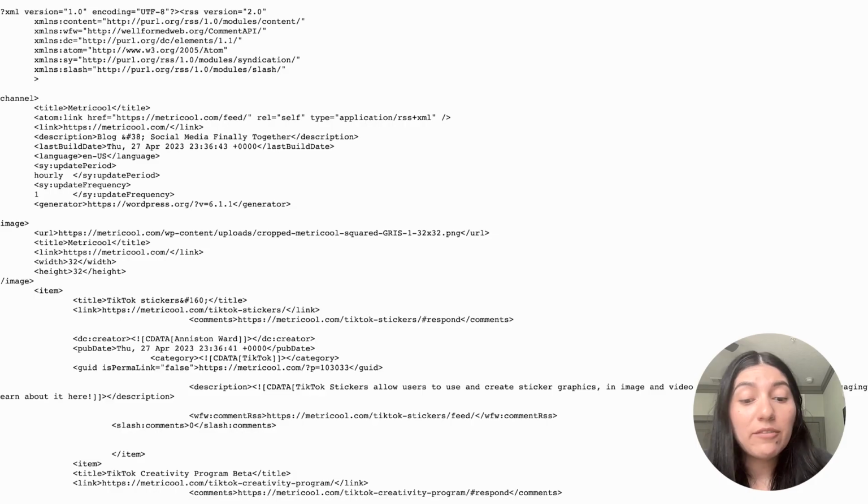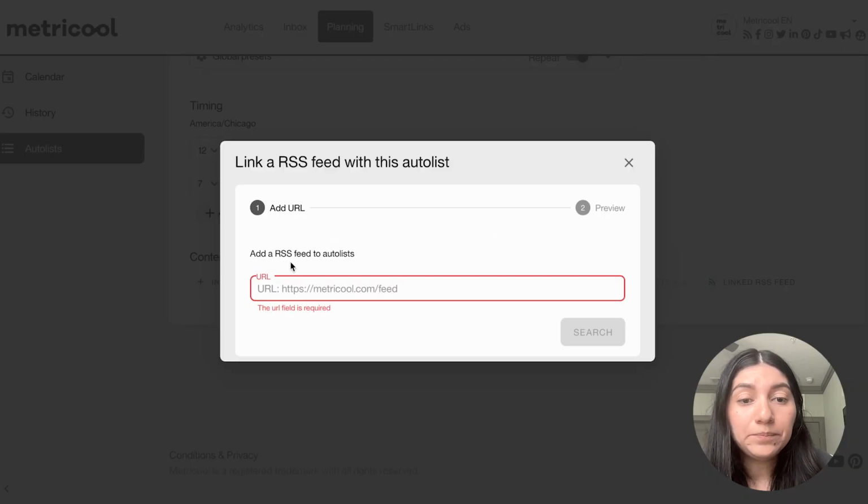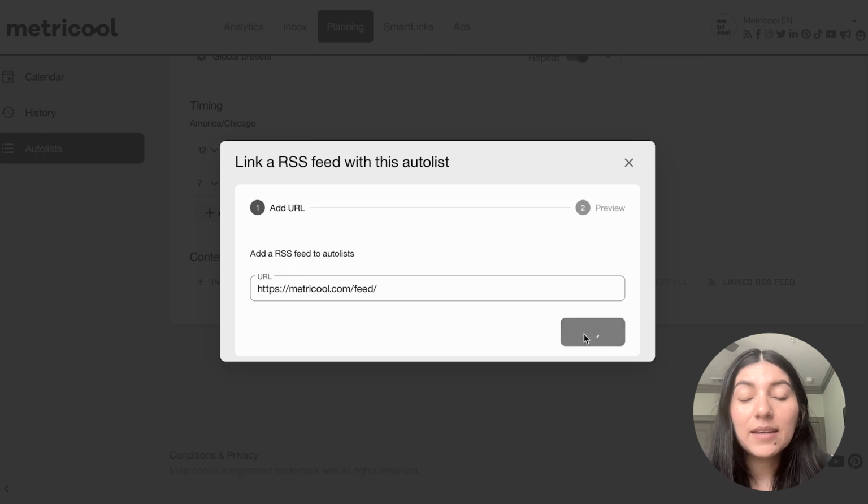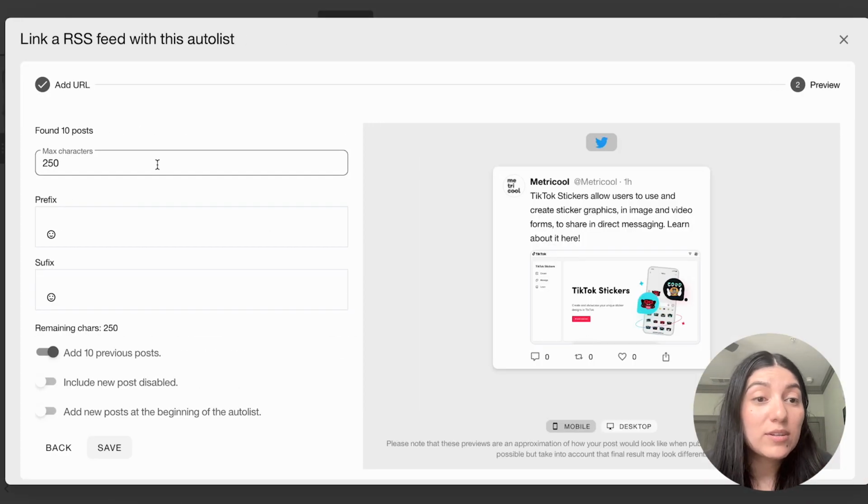So for example, if I wanted to put in the Metricool one, I would paste that in, and then I would hit search, and it's going to pull in those posts. As you can see, it found 10 posts. It shows you the max characters. You can add a prefix or a suffix, which is just like a headline or an endline. And then you can go ahead and further customize by toggling these on or off.